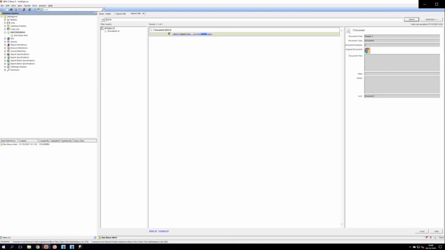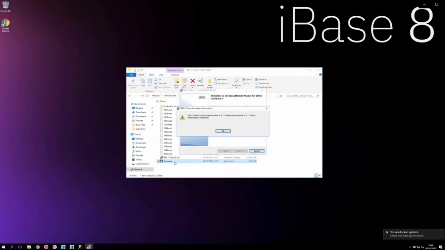To do so, first, you must uninstall Ibase 8.9.13. Upgrading directly to Ibase 9 with Ibase 8.9.13 or any previous version of the software in place is not supported. As you can see, if you attempt to run the installer with Ibase 8.9.13 still installed, it will result in the following error being displayed.